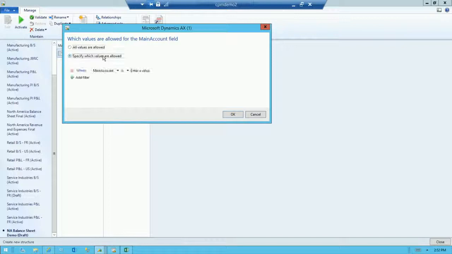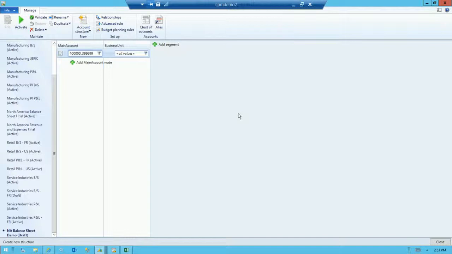So what I'm going to do is click on specify which values are allowed. I'm going to choose is between and includes. And I know my asset begins with the number 1, and my equity accounts go all the way through my mid 3s. So I'm just going to go all the way out to 399,999. Okay. So now I'm defining what can happen anytime I use an account in that range.